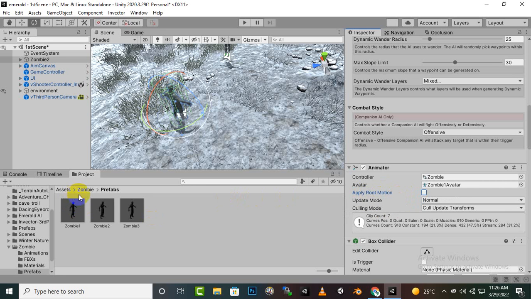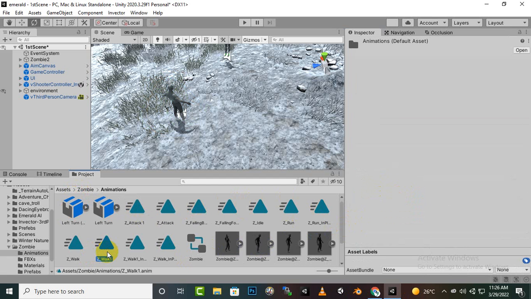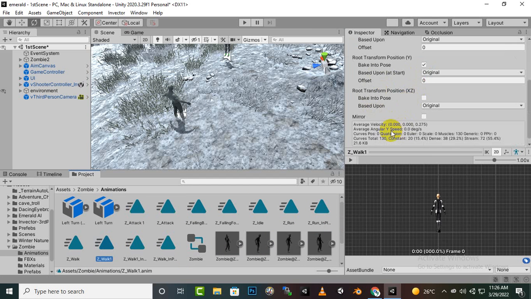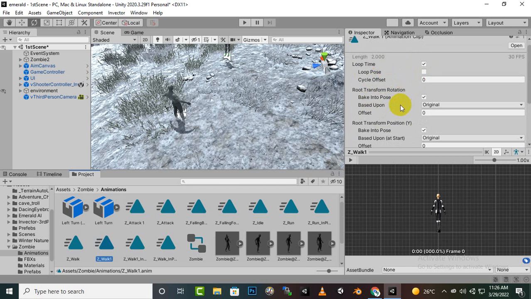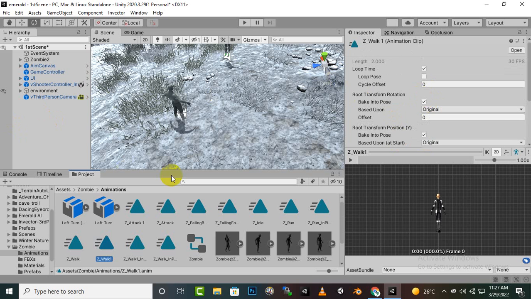Also, one more thing, if we go to zombie and animations, you can see that we have a lot of animations. And if we go to, for example, a walk animation, you can see that we have some settings, loop time, etc. So the thing is that we will just uncheck this root bake into pose section, but with Y. Okay, we will not do that now. We will check this later on, no problem.